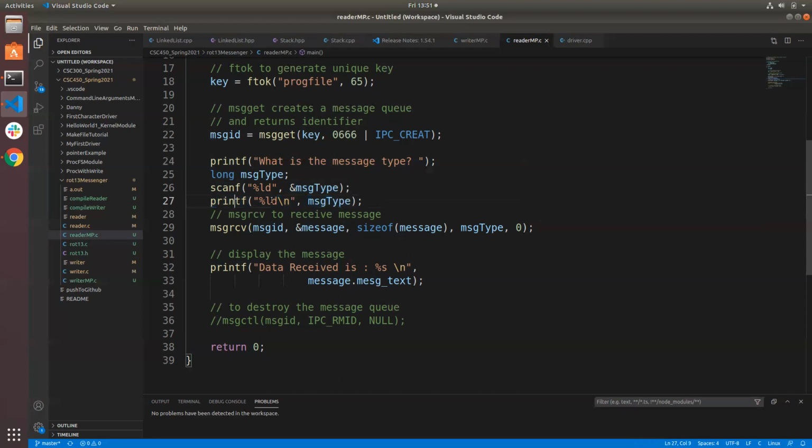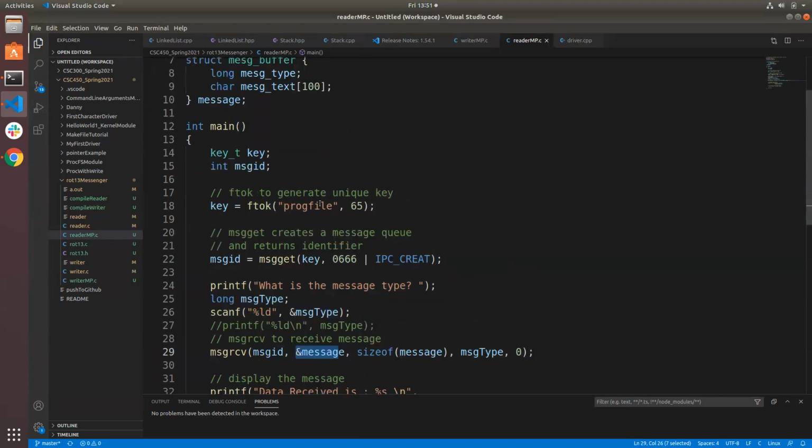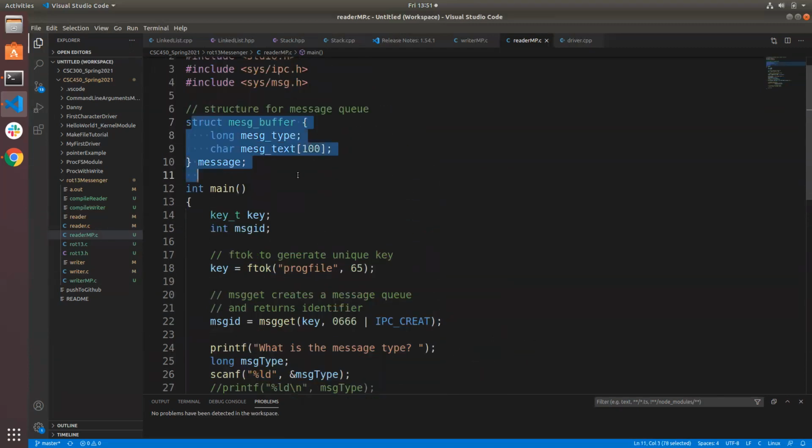All right, then we're going to print out message type. I was proving I was reading this incorrectly, so we don't need that right now. And then we'll go ahead and receive a message from our queue. Here's our queue, where we're receiving it into our message struct that was defined up here.